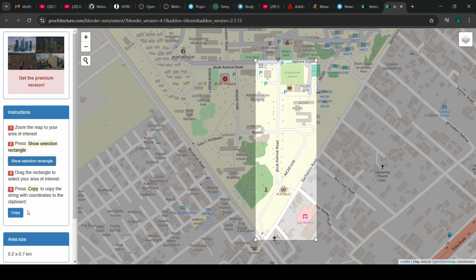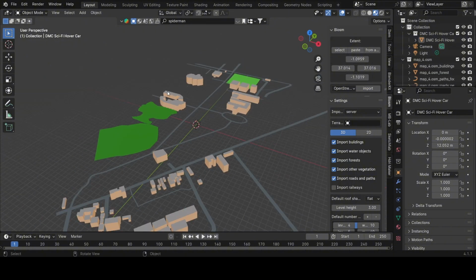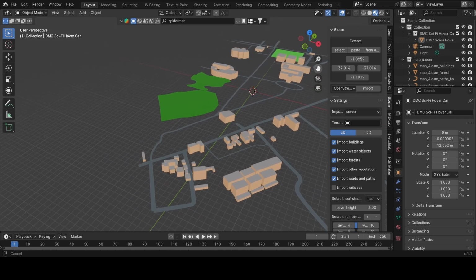After this, I'll click on copy. I think the spelling is good. I'll click on copy, then go back to Blender. So here in Blender, I'll click paste. These are the actual coordinates for the selected area, and then I'll click import. As you can see, it has actually imported some of the places that I needed in my map. These are the places I require in my map.